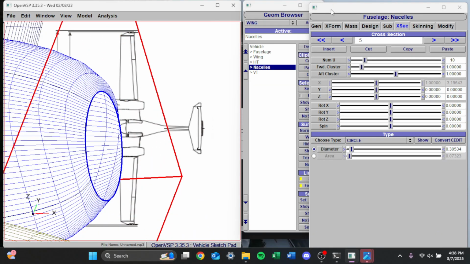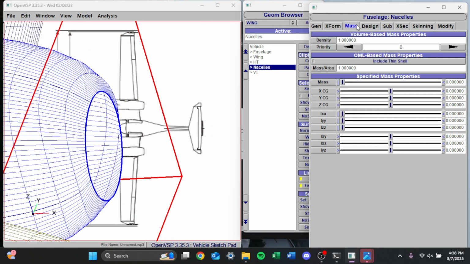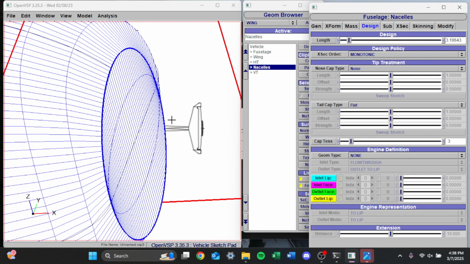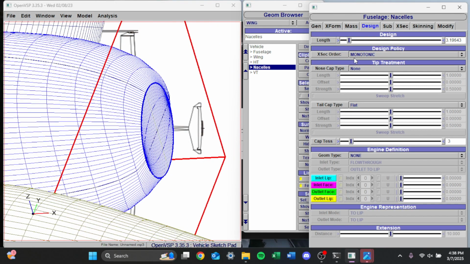Cool, we gotta fix this up now. Let's go into design. It's gonna be a tail cap. We'll make it flat back there. Alright, maybe we increase how much we got going on back there. Cool.